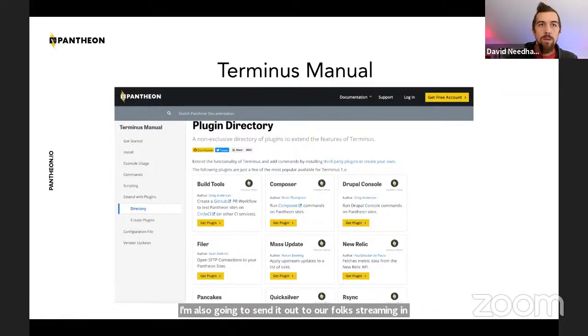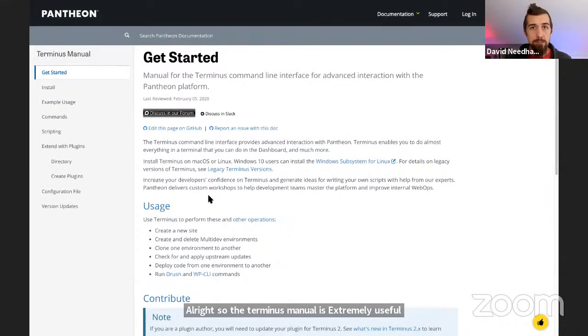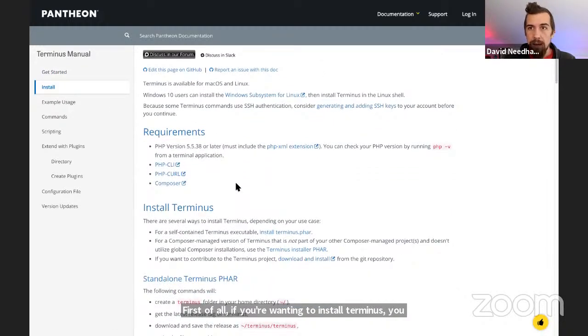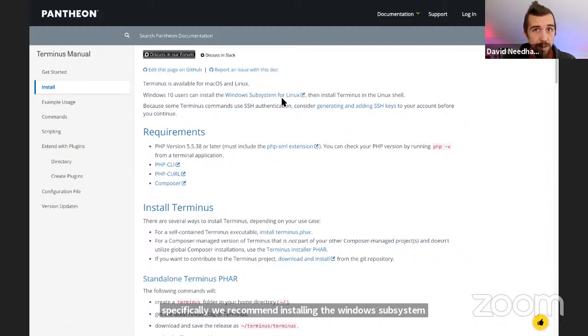There you go. All right, so the Terminus manual is extremely useful because it goes through everything that you need to know about Terminus, how to get started, maybe some gotchas and troubleshooting steps, and even more. So let's go through some of the basics. First of all, if you're wanting to install Terminus, you go to install, and it has all the information right here. As Matt had mentioned earlier, he's on Windows, and Windows can be a bit of a pain sometimes. We have some steps for that on here, and specifically, we recommend installing the Windows subsystem for Linux. That will make it easier or work more consistently, but even then, it can work on regular Windows as well.